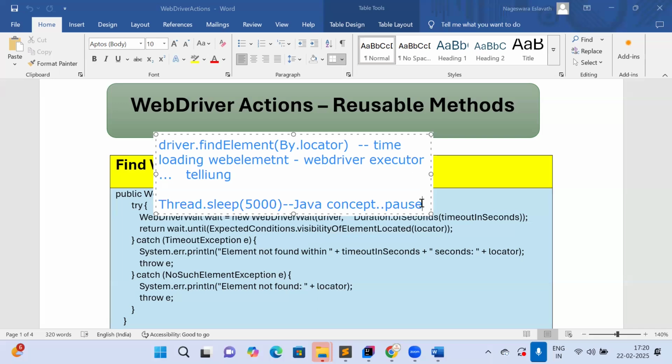But if I pause like this, and there are 1000 elements we are going to handle, then 1000 into 50 is the kind of duration that will come into our execution. Our execution will be slowed down. So to handle that, we have some implementation in WebDriver. There is WebDriverWait, which is one kind of class. Yes, it is a class.